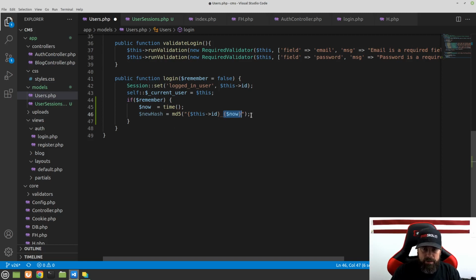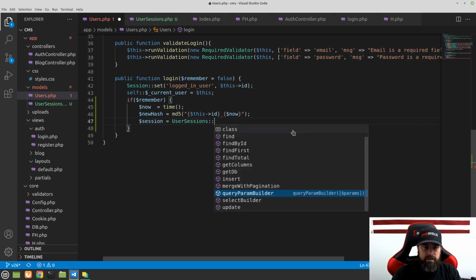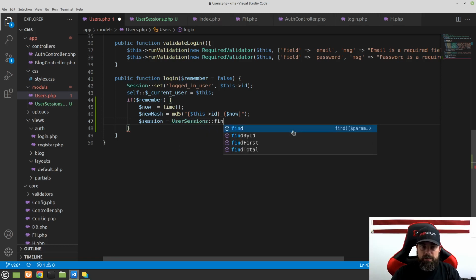The next thing that we're going to do is actually create a session, and we're going to do something a little bit different here because eventually we're going to have these user rows in our database, and we'd rather find those by the user ID. So let's use user sessions, and then call a static function called find by user ID, and we're going to pass in this ID, the user's ID. So we're going to try to find a user session by this ID. Now this has red squigglies because we haven't created this yet.